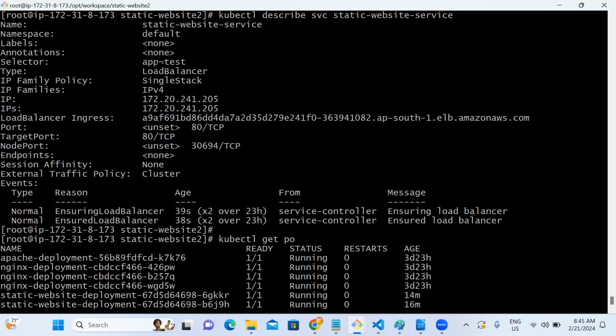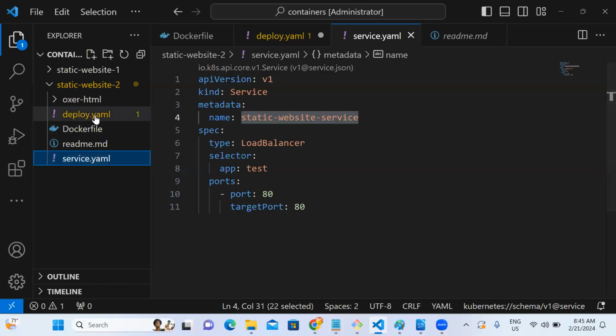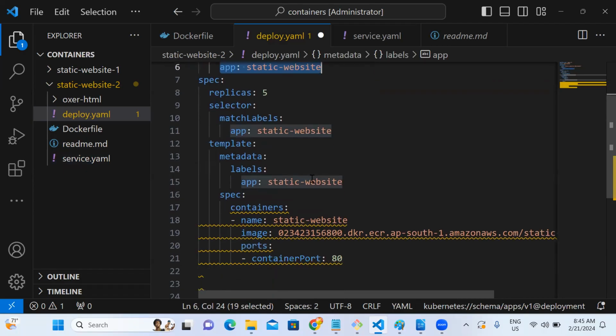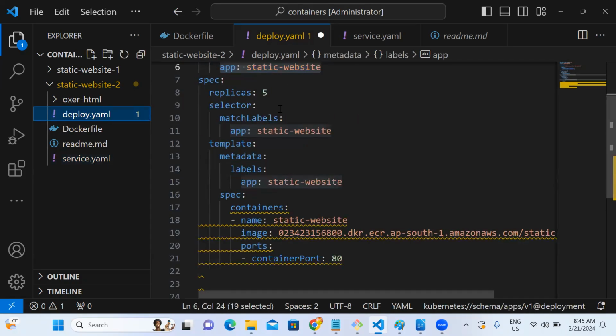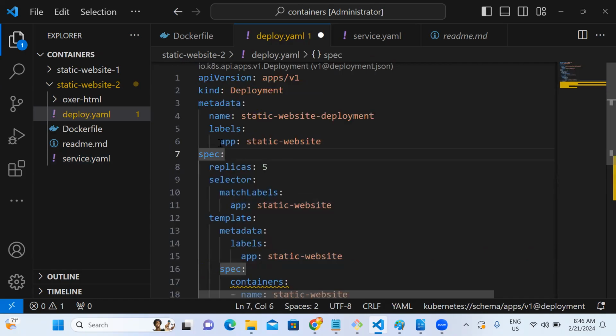Selector. Now, you can solve this problem two ways. One, take this name and update it in the deployment YAML, or take the deployment name and update it in the service YAML. One is to change the service YAML, or change the deployment object and then deploy it again. It's up to you. Okay, now let's take this one. Let's update here.